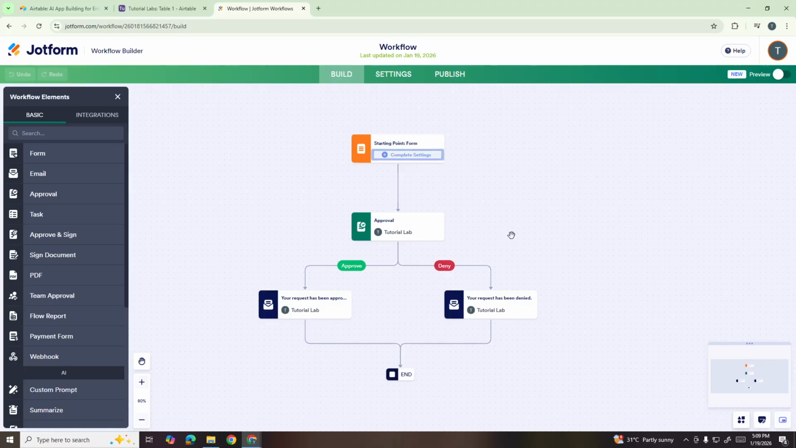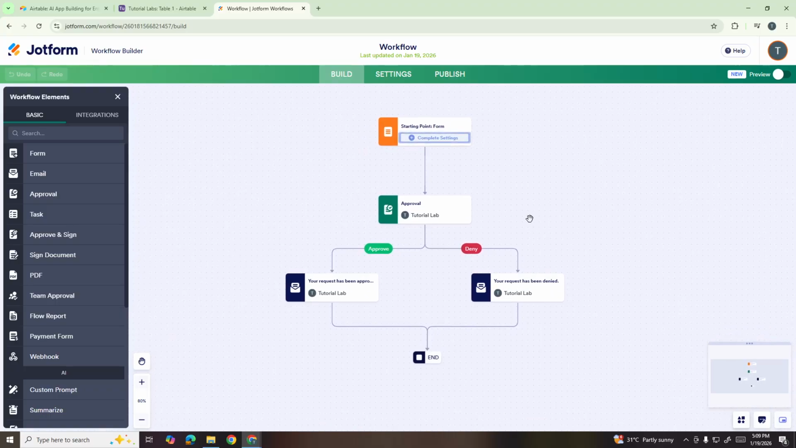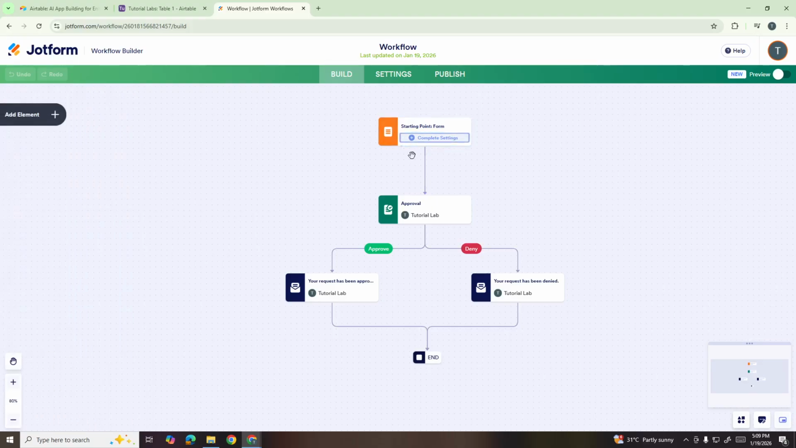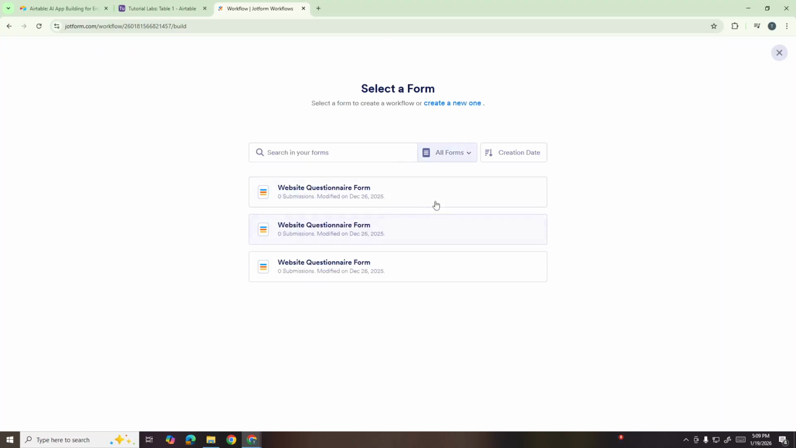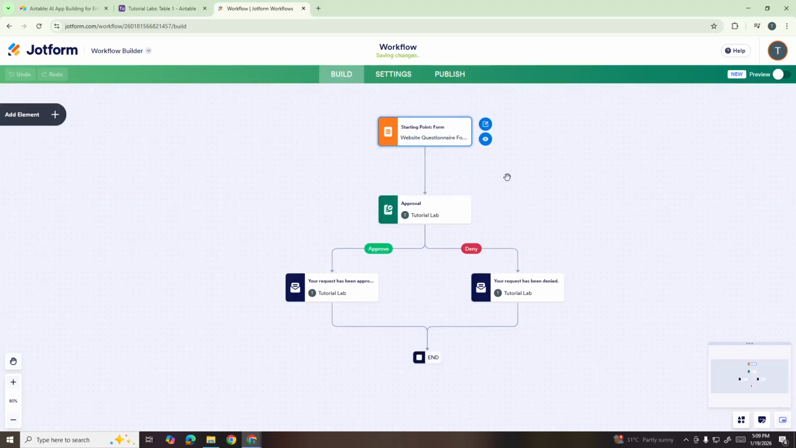Once everything loads, you'll see the workflow layout in front of you. At the top, you'll notice a section labeled Starting Point. Click on it to complete the initial settings. Here, you need to select a form from your Jotform account. This will be the form that triggers the entire workflow whenever someone submits it.